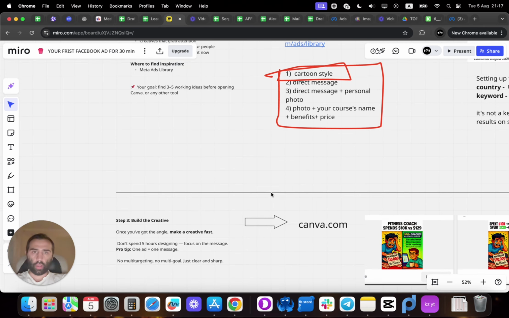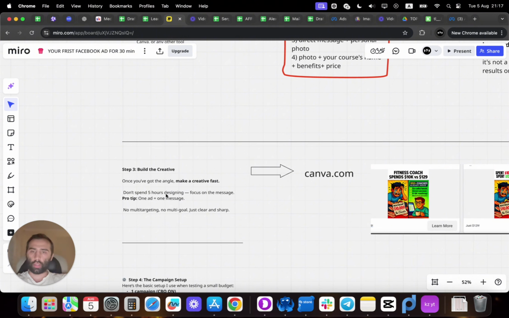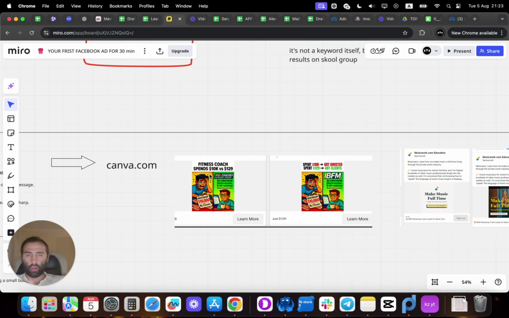So we have 4 angles. We don't have to spend 5 hours designing. We need to focus on our message, our call to action, benefits optionally, and that's all. One ad, one message. Actually, I've already done a few examples that I want to show you, and also I need to demonstrate to you the creation process.